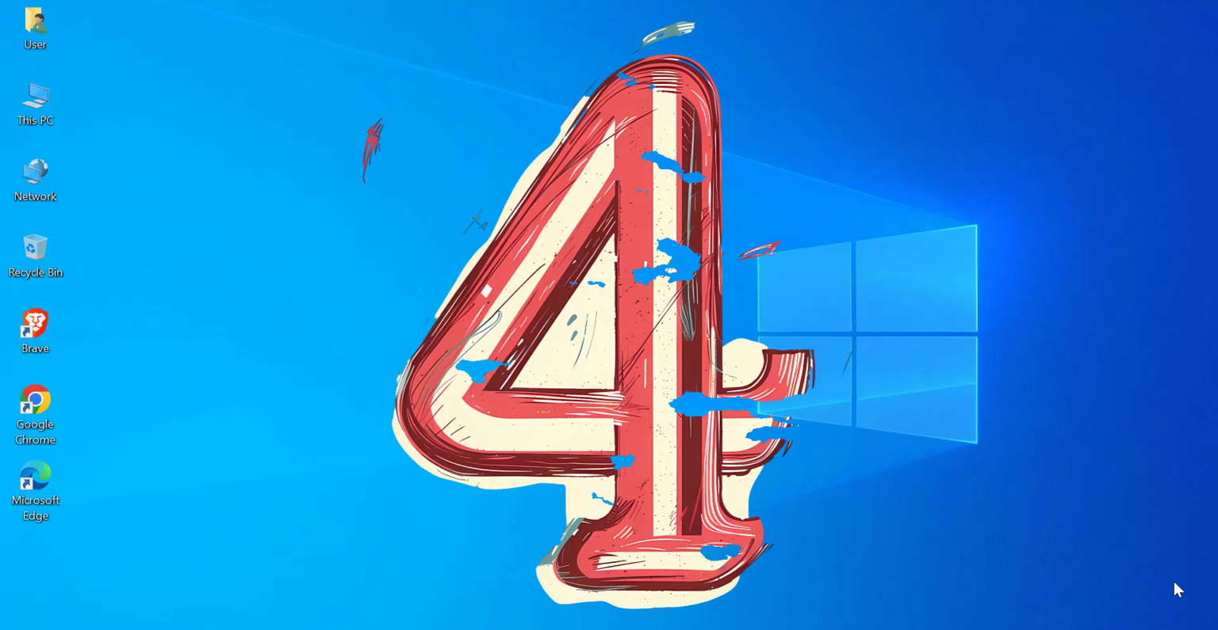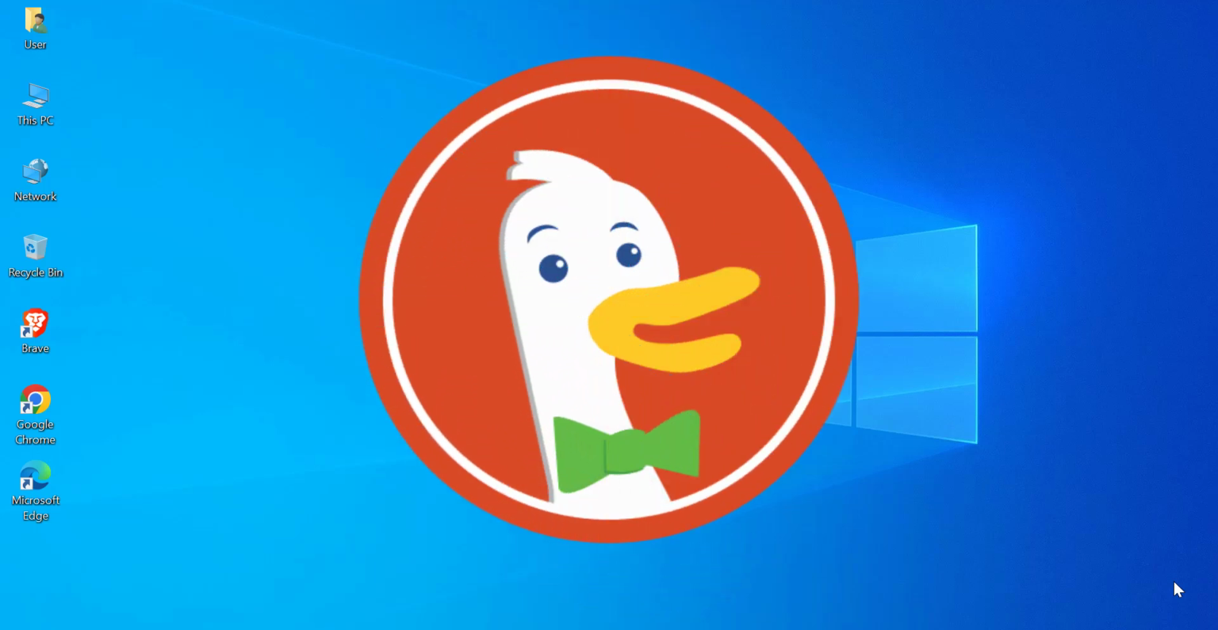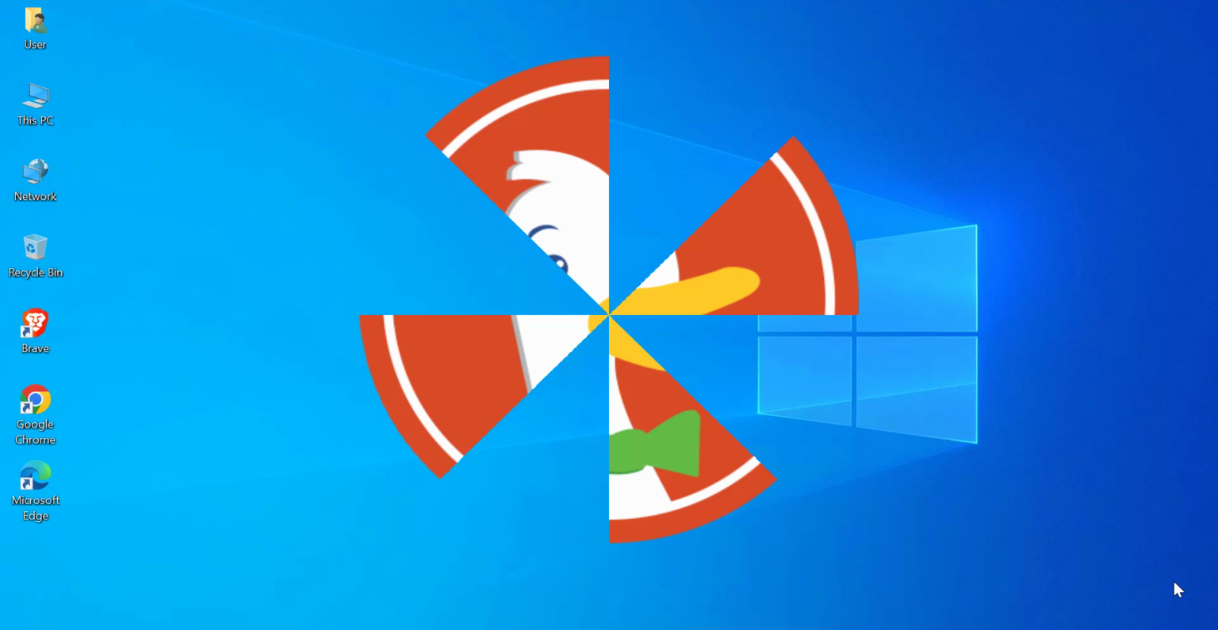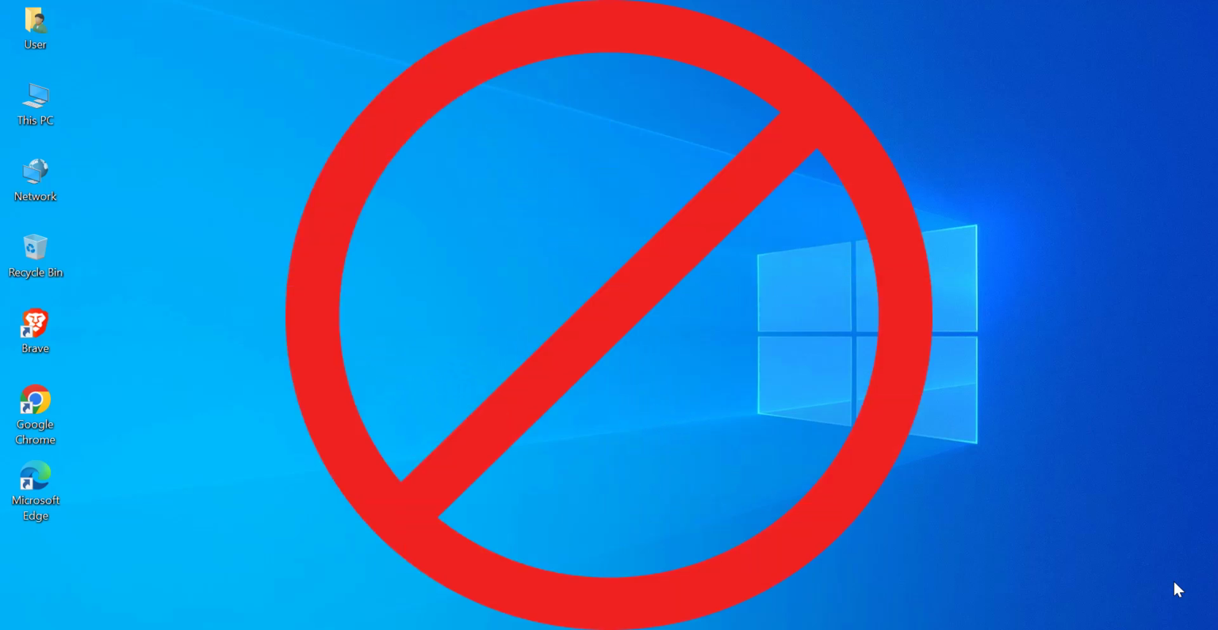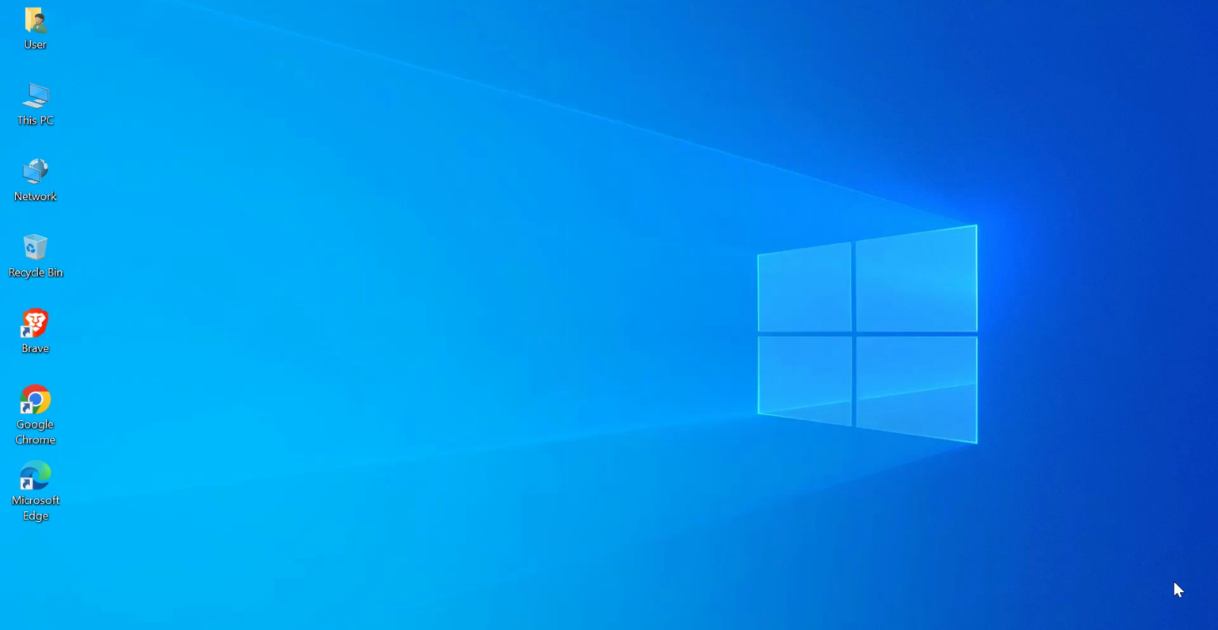At number 4, we have the DuckDuckGo browser. This browser is built by the same team behind the DuckDuckGo search engine and is designed for simplicity and privacy. It blocks trackers automatically and enforces encrypted HTTPS connections. It has a built-in fire button, which instantly clears all your browsing data with one click.